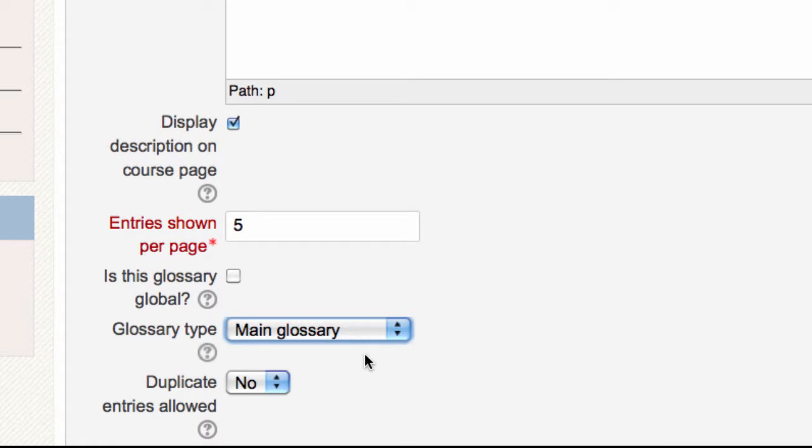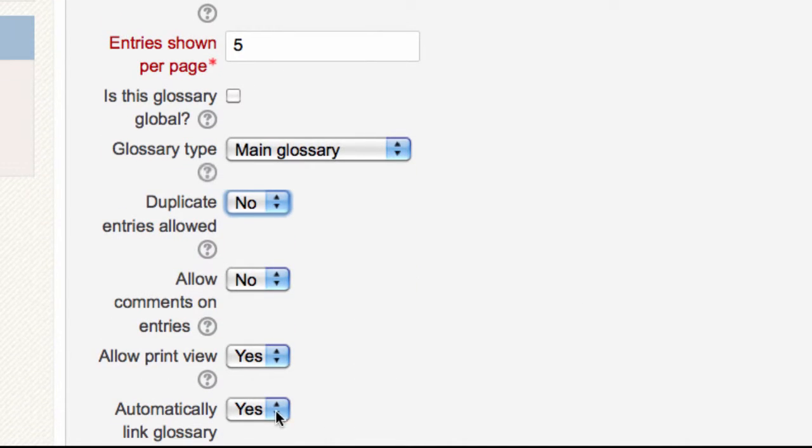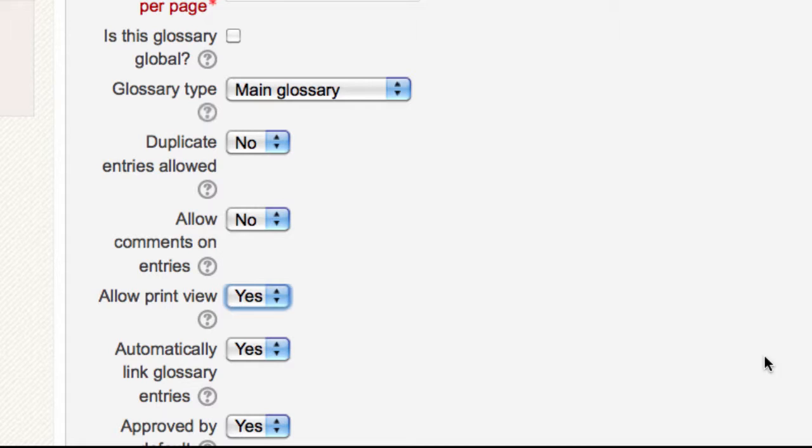For most contexts, you will want to disallow duplicate entries and allow a print view. If you select Automatically Link Glossary Entries, individual entries can be automatically linked whenever the concept words and phrases appear on the course. You will also need to activate this auto-link option in each individual glossary entry. I will demonstrate this later in the screencast.